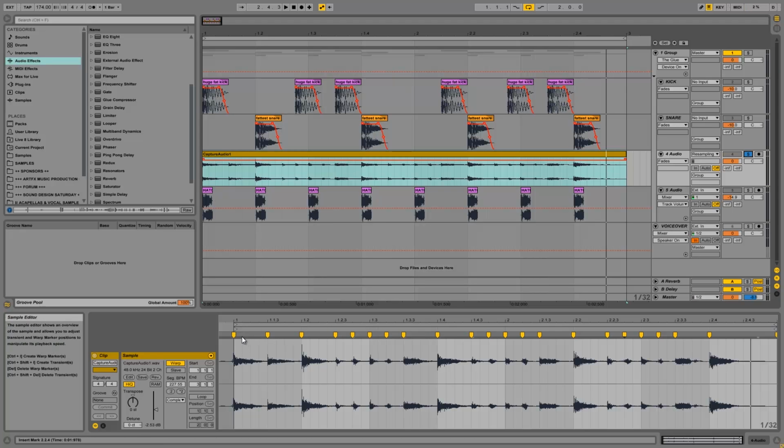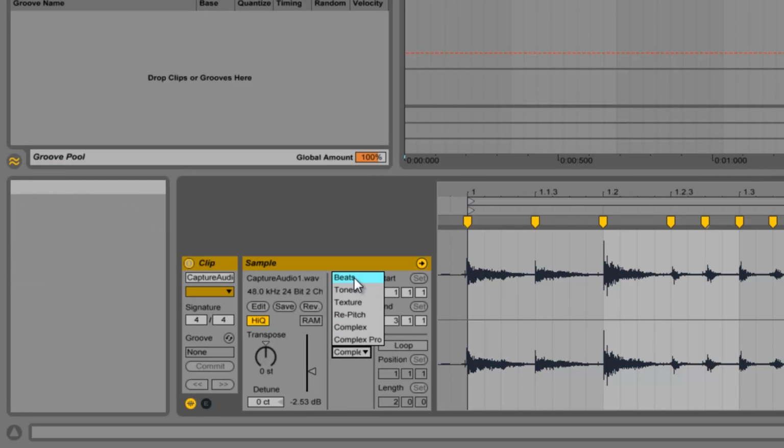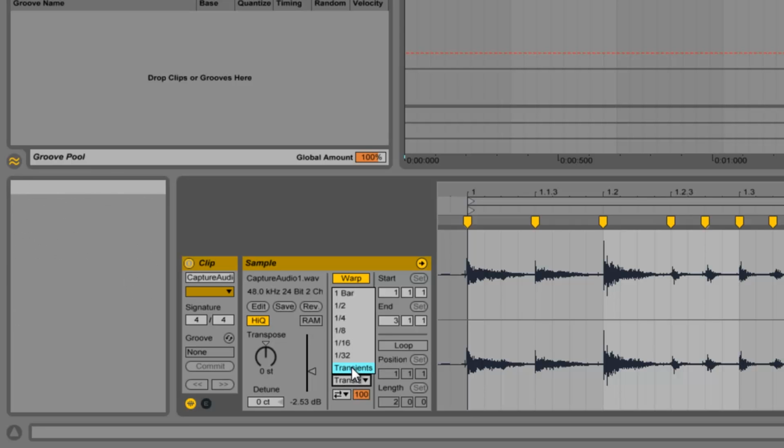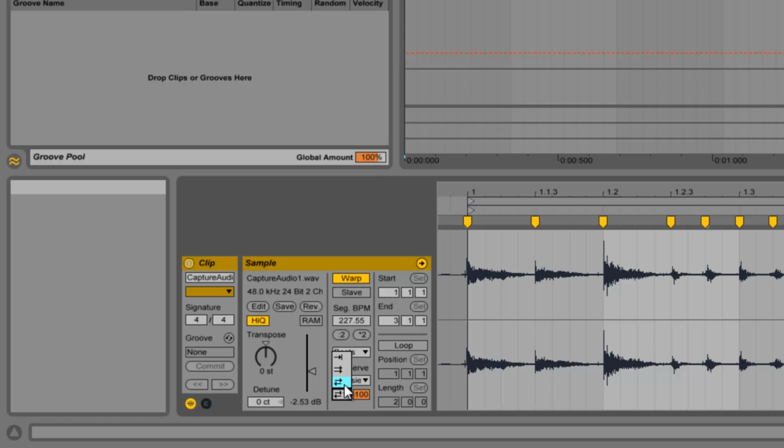So the first thing I'm going to do is I'm going to change the warping mode to beats. And then I'm gonna go here, right here where it says preserve. I want to preserve the transients, and I don't want it to play the transient and then play the reversed version of the transient until it reaches the next transient. I want it to actually stop after it played the transient.